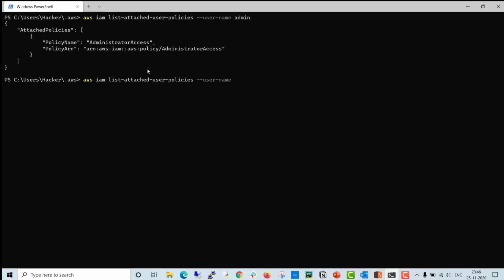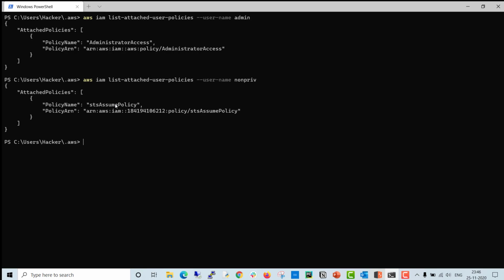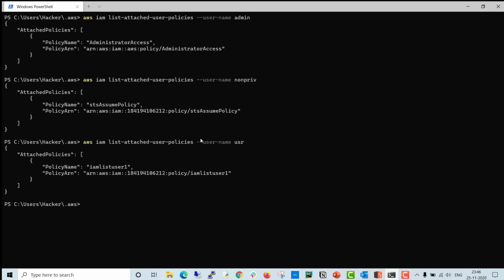Second one, we have a non-priv user. Let's see what policies are attached to this user. So you can see here this STS assume policy, only one policy which is attached to this user. So multiple policies can be attached simultaneously to a single user. What about the third user? And you can see here IAM list user 1 policy attached to this user. So this command is used to list down all managed policies which are attached to a user.